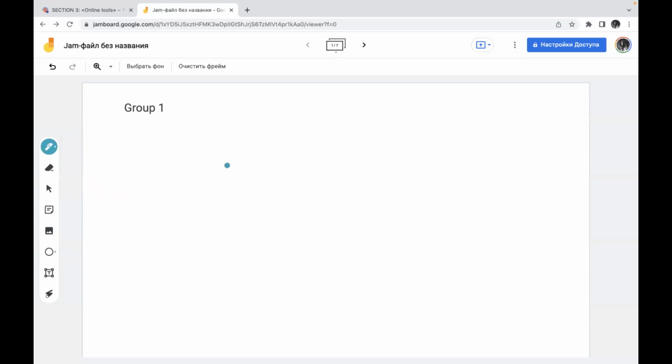Choose the color, write down your idea here. When you are ready and you would like to change or delete it, you can use the eraser and just delete everything that was mentioned here if you don't need this idea anymore.